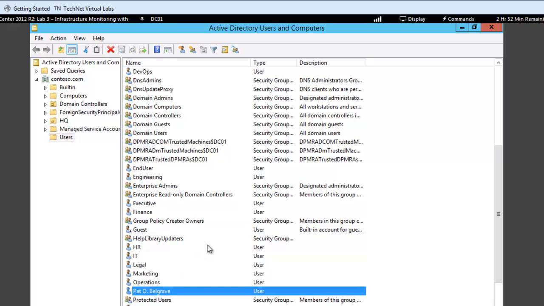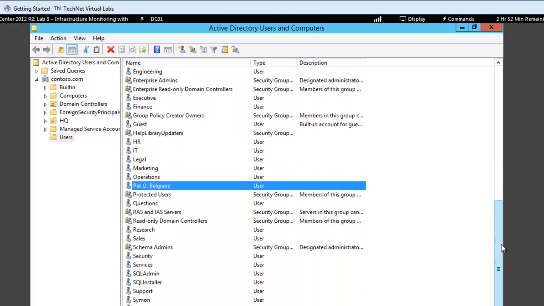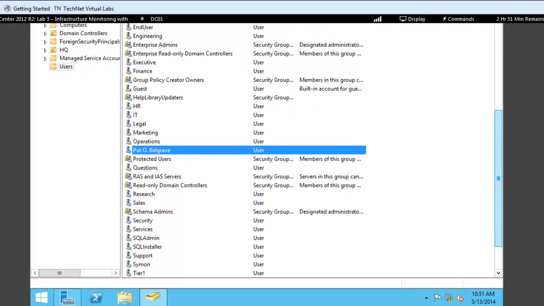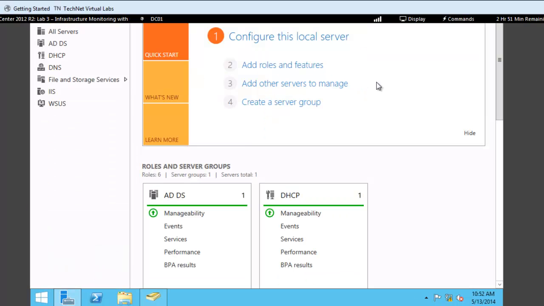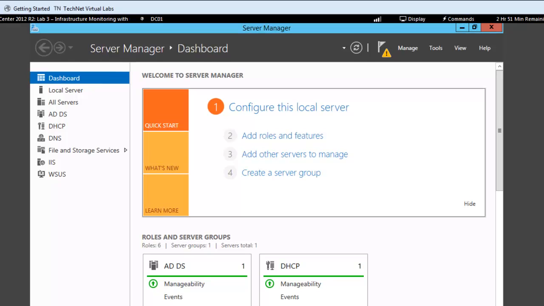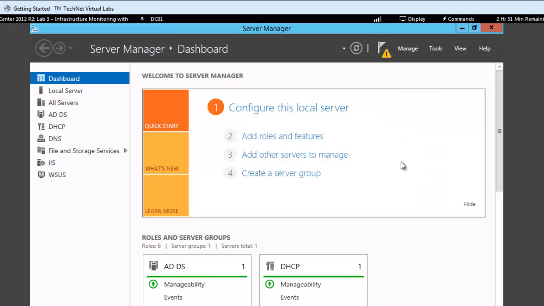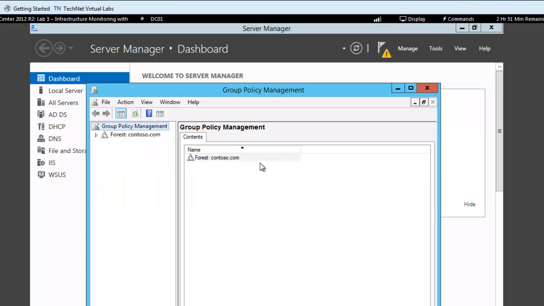Before we continue with looking at this user account, I want to actually show you the particular policy that we're looking at, that says that you have to use complex passwords. So to do that, I am going to go back on the dashboard here. And I am going to look at Tools, Group Policy Management. And we're just showing you that policy.